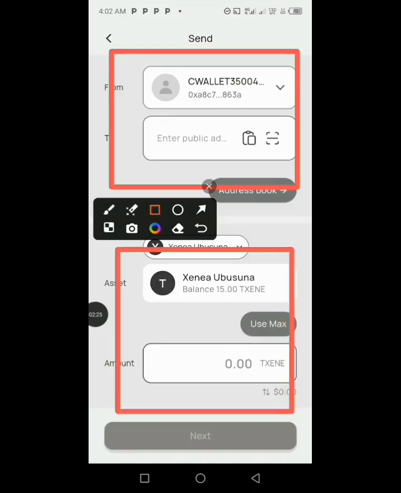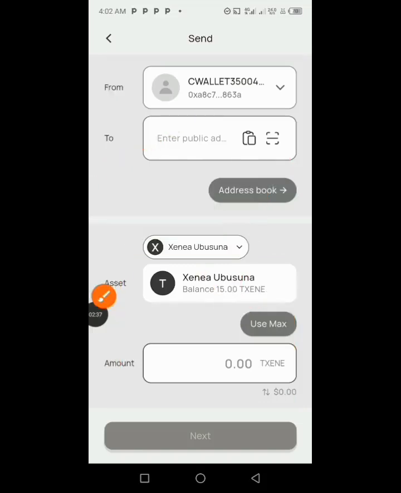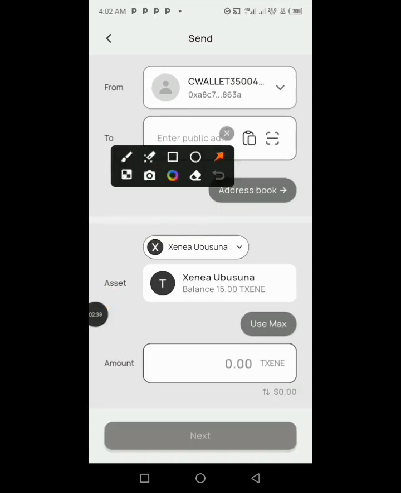So right here, what we are going to be concentrating on is this section, not this section, guys. We'll just concentrate on this particular section right here. So here I have 15 TXEN. What I requested from the Discord channel is just 10 TXEN, but someone has sent me 5 TXEN. Since he has sent me that, now it has appeared here.